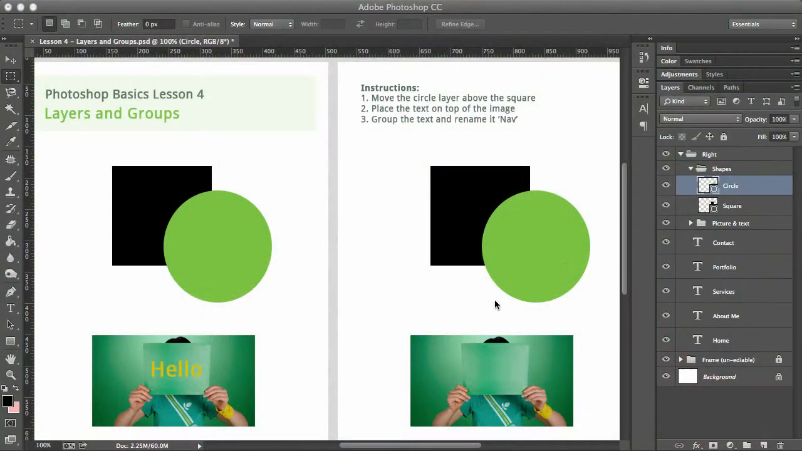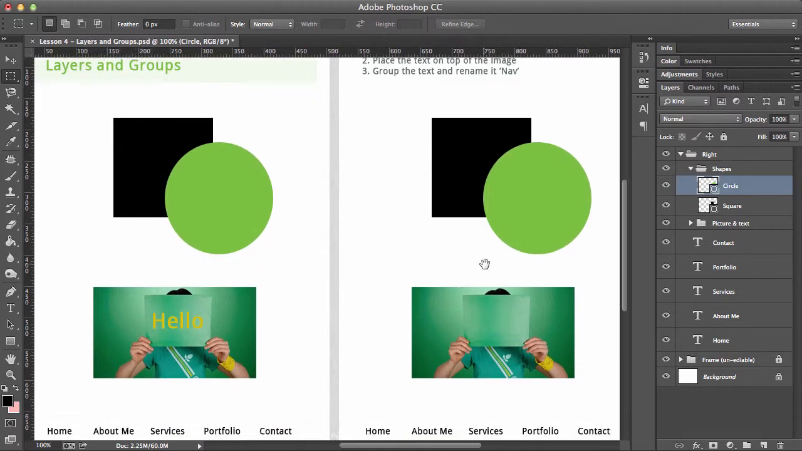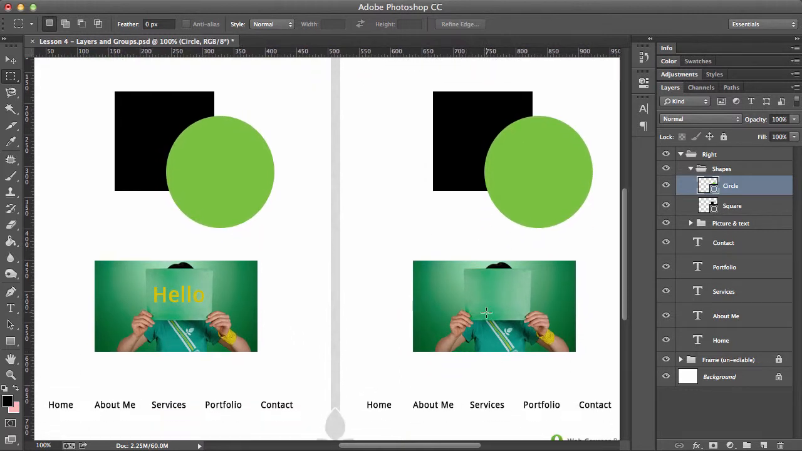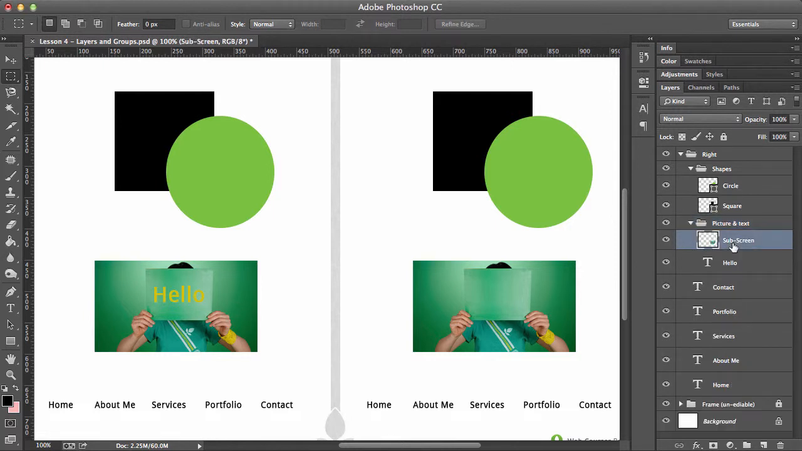This happens a lot, this next part. We want to move the text above the picture. So let's go for picture and text on the right hand side. And what we need to do is rearrange these. Now, like I said, we can do it using the shortcut, or we simply drag and drop, just like that.